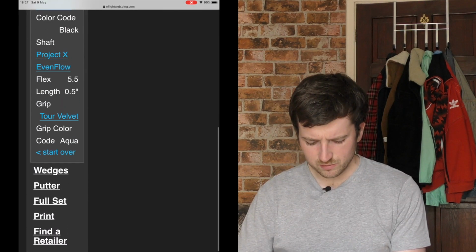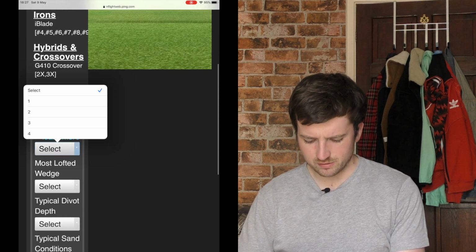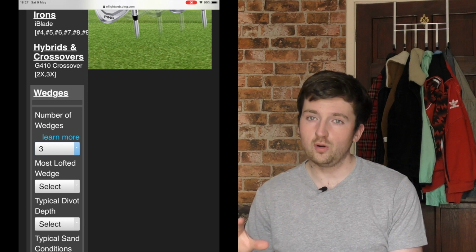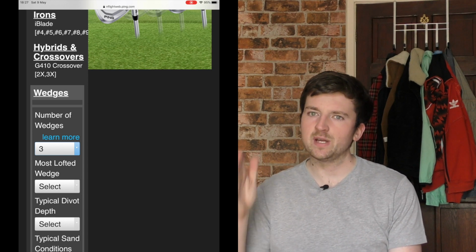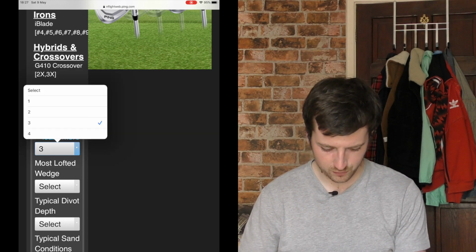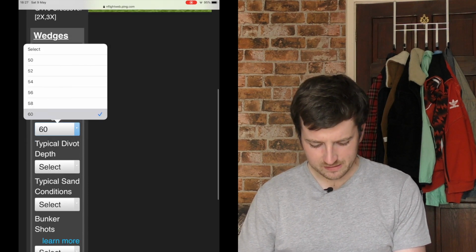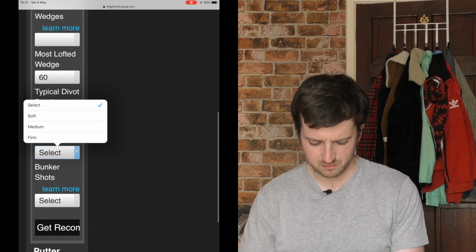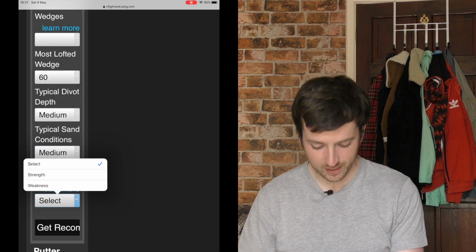Let's have a look then when it comes to wedges. So number of wedges, 3, because I'd have a pitching wedge in my set. No, I'm going to put 4 because I think it takes into account that you have a pitching wedge in your set and 3 others. So let's go for 4. Most lofted wedge I would like a 60. Typical divot depth, medium. Typical sand conditions, medium. Bunker shots are a strength and not a weakness.